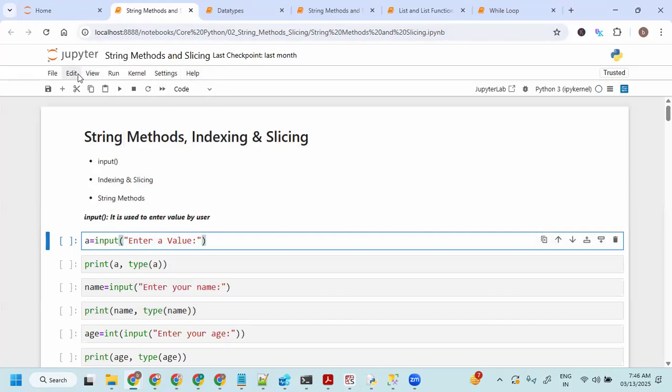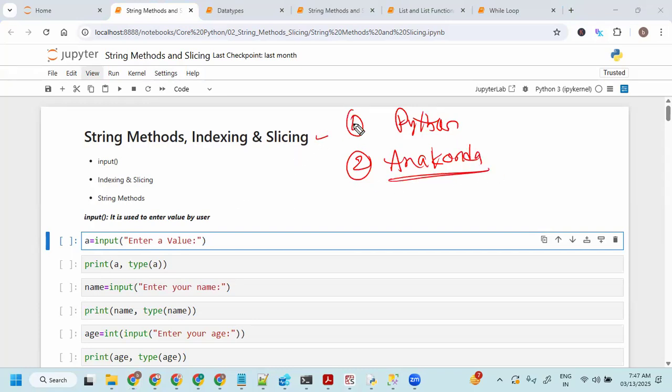Basically, this is a Jupyter notebook. If you install Jupyter, and if you know how to set it up, then you can practice directly here. In order to get Jupyter, you first have to install Python and the Anaconda distribution. If you install it, then you get Jupyter.